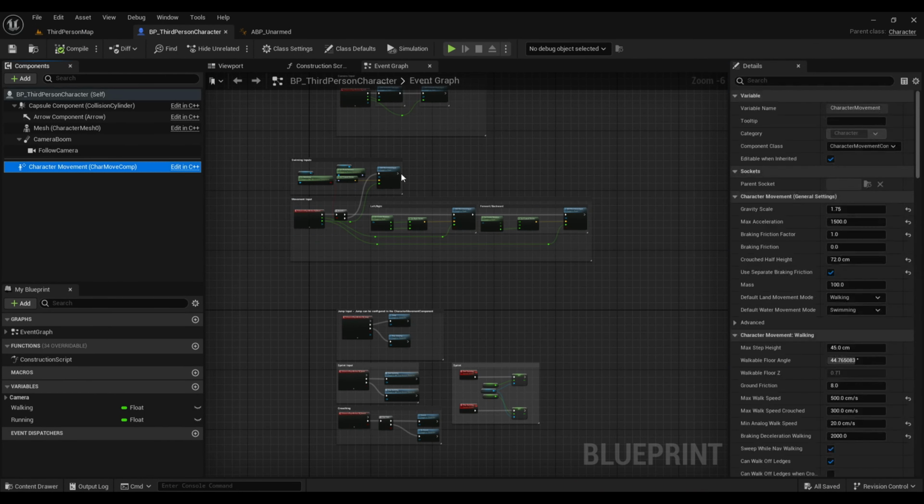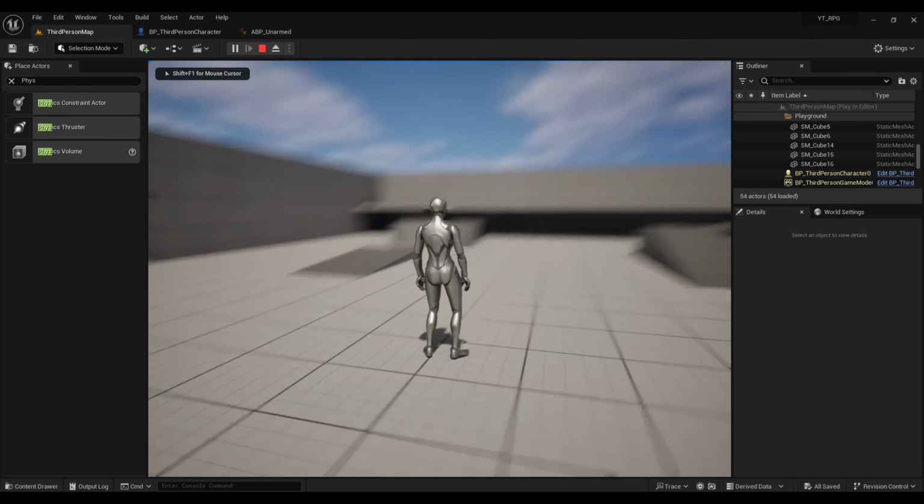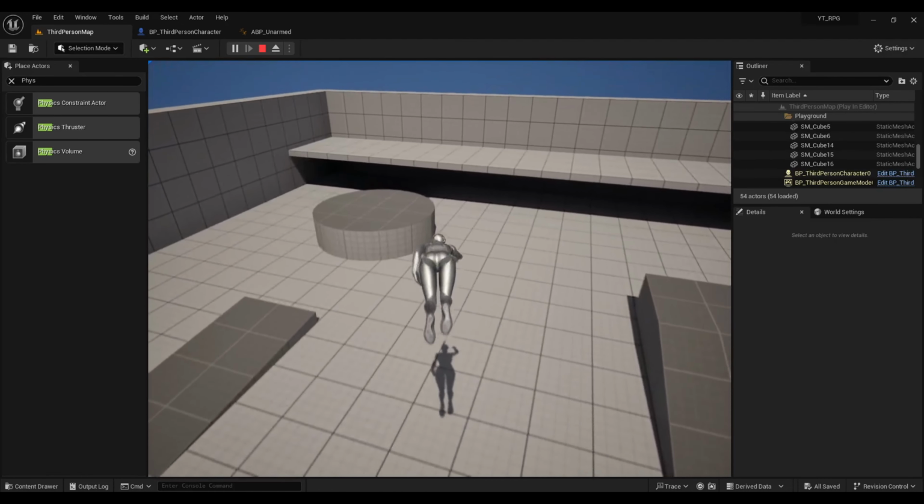So open your character's blueprint and inside this select our character movement and here search for swimming and set your max swimming speed to whatever you want, and make sure this is the same value which is inside our blend space. In my case it's 400 centimeters per second, and under braking deceleration make it 500 and buoyancy as 1.5, and feel free to play with these values. So let's give it a test again. So here inside my game you can see that it's very smooth and more perfect than earlier.